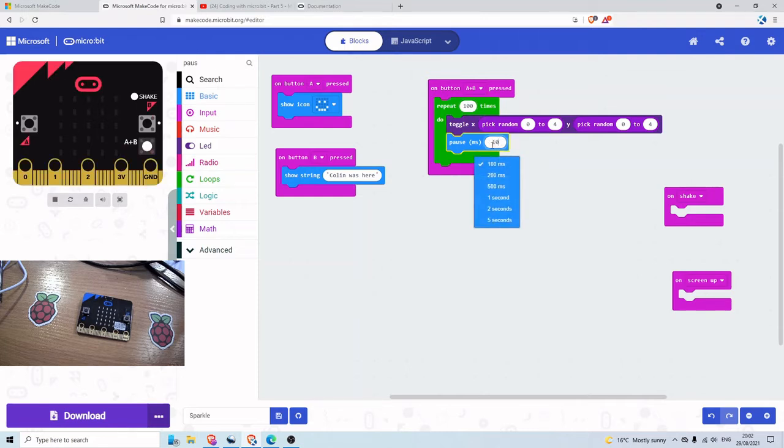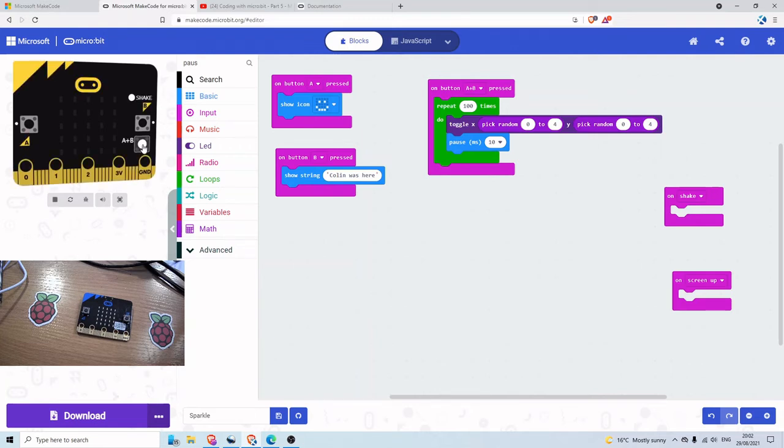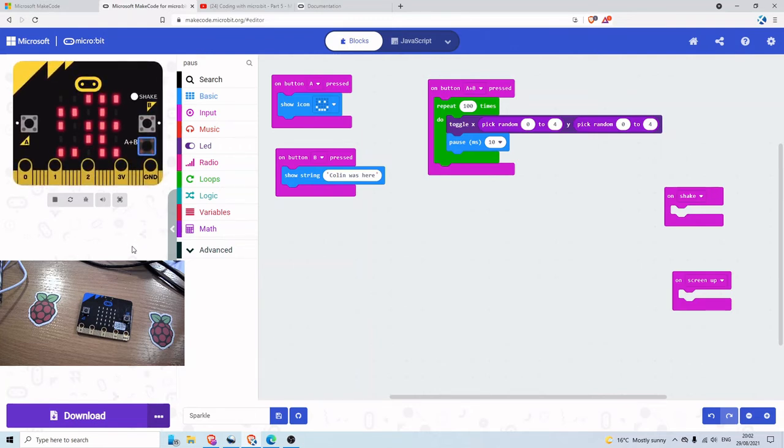And I'm going to try changing that to 10. Then I'm going to press A and B together and see what happens. Okay, I think we could afford to go to 300. Press buttons A and B together. So I hope that gives you an idea of what's happening with the screen there. And you can change those to suit yourself.